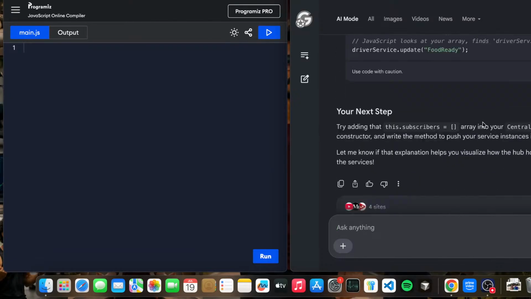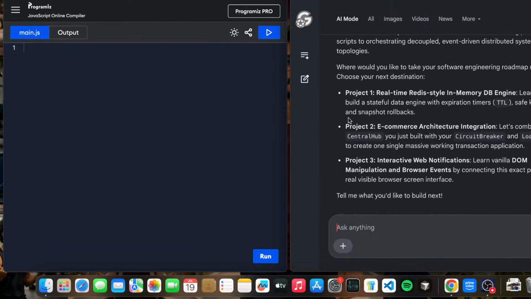So what questions do we have? Let's just go back to it. So our next question is about a real time Redis-style in-memory DB engine. Learn how to build a stateful data engine with expirations, timeline timers, safe key settings and snapshot rollbacks. Okay, this is our question related to system design. Let's just understand a little bit more by asking about it.